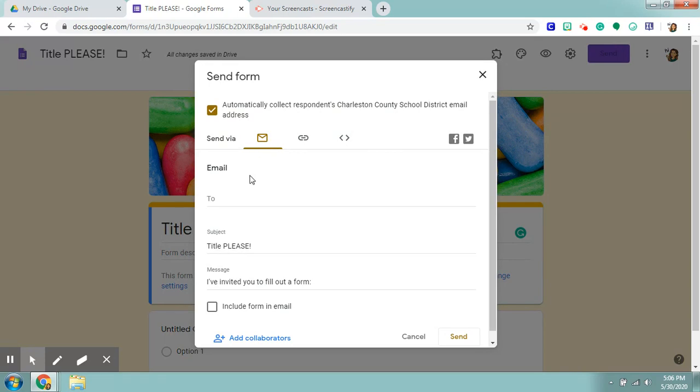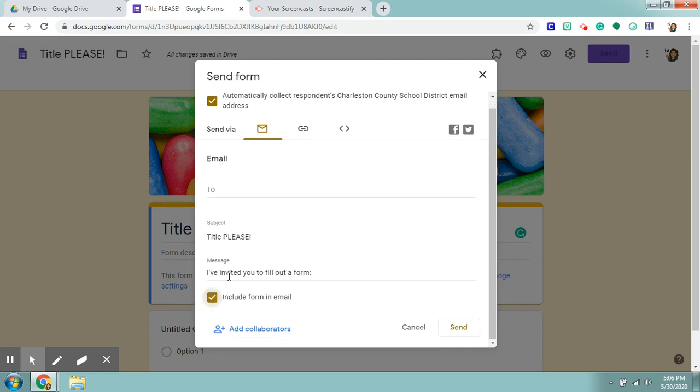Here is where you can email a bunch of parents or community members, everybody that's in your Google Classroom, whoever you need to send it to. You just include the form in the email and it's good to go. You can type in all their addresses here. You can also add a collaborator. Let's say you're building a parent survey and you need input from other teachers, you would add them here.